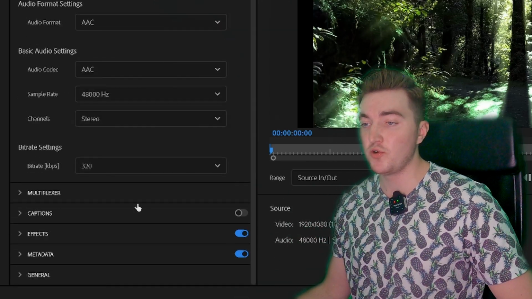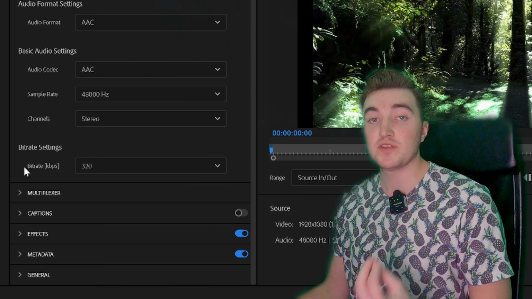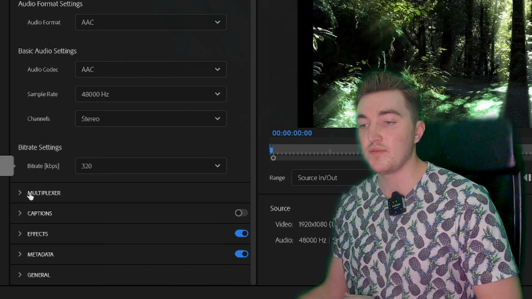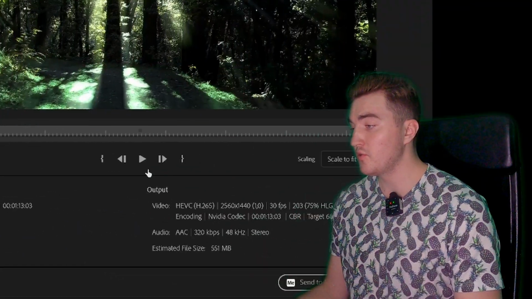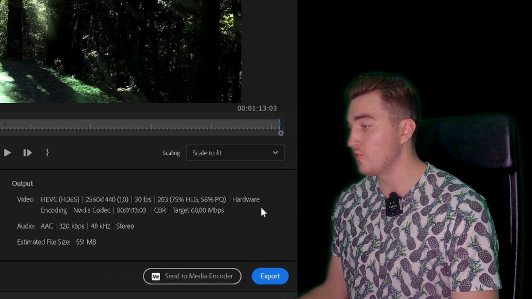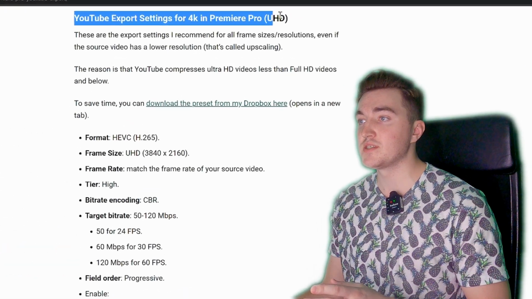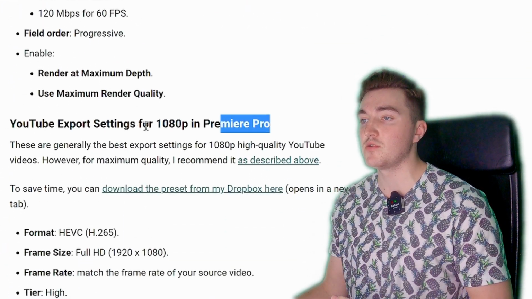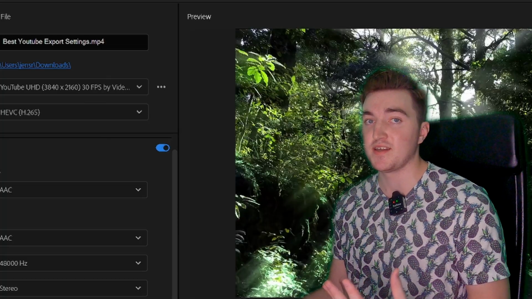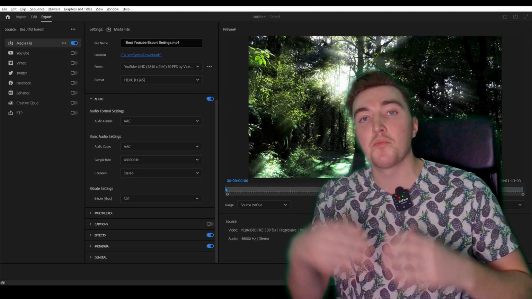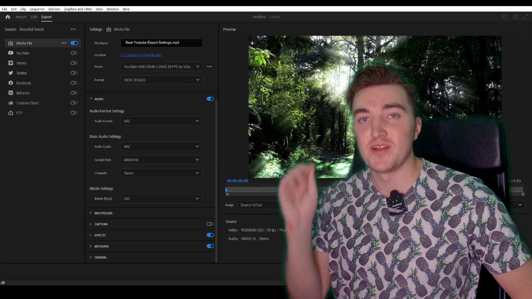Next up, the audio. You want the audio format to be AAC, and you want the audio bitrate to be 320. That's all good. Once that is done, you can see here on the right, under output, all the different settings, and just make sure that you're following all the settings for the correct resolution for you. Easy as that. Now you can simply export, upload to YouTube, and you will have crystal clear quality.